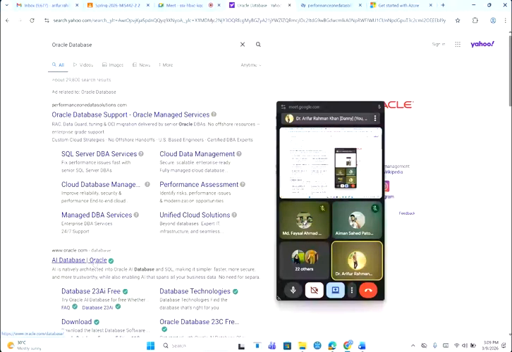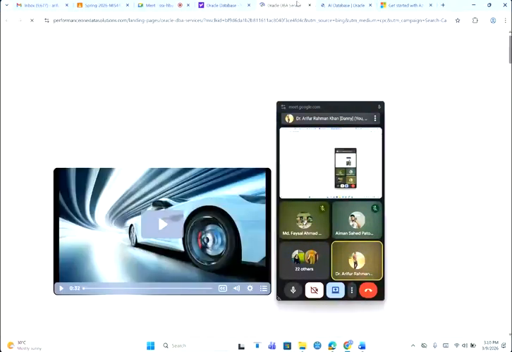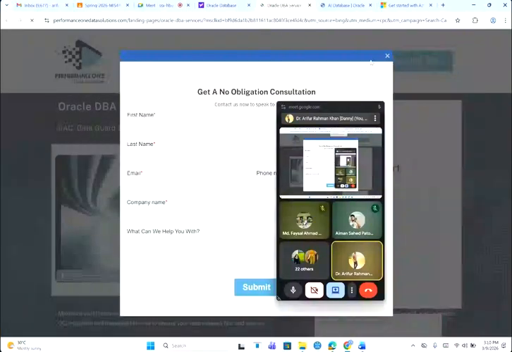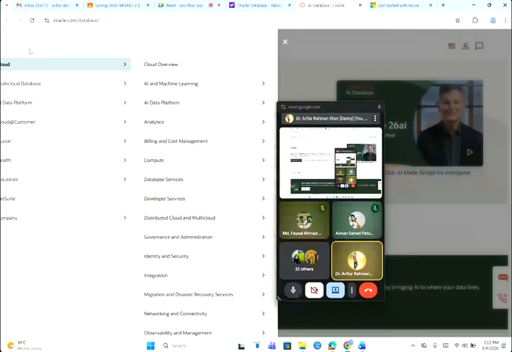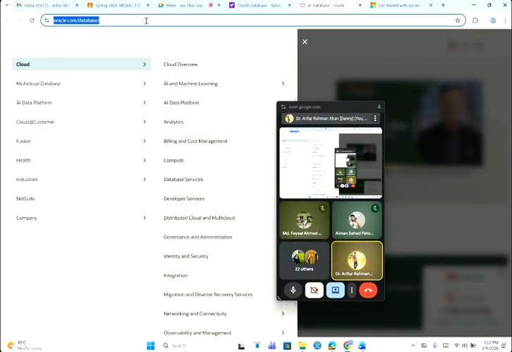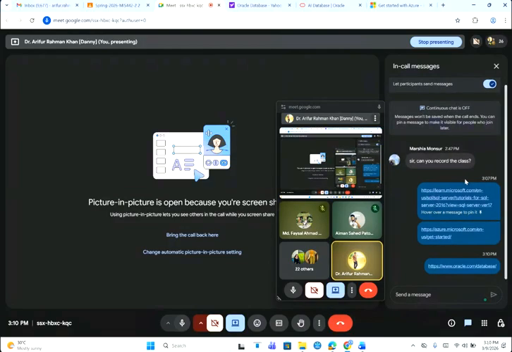You see, Oracle has an AI database as well. Here are all the products available. Let me share the link with you. Kindly try to get to know about the Oracle database as well. Visit this website in your free time and try to explore.